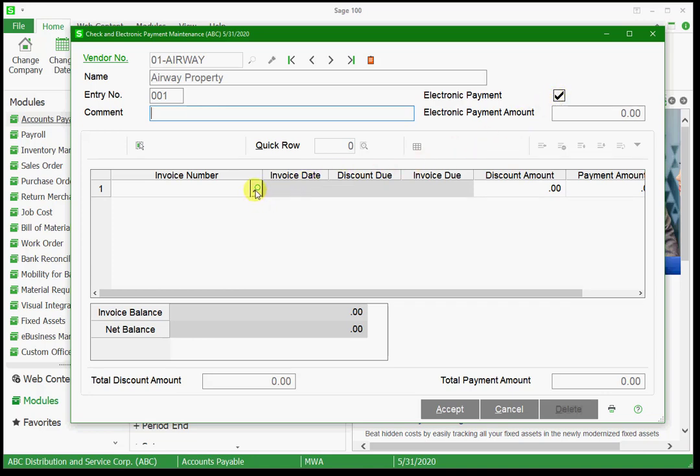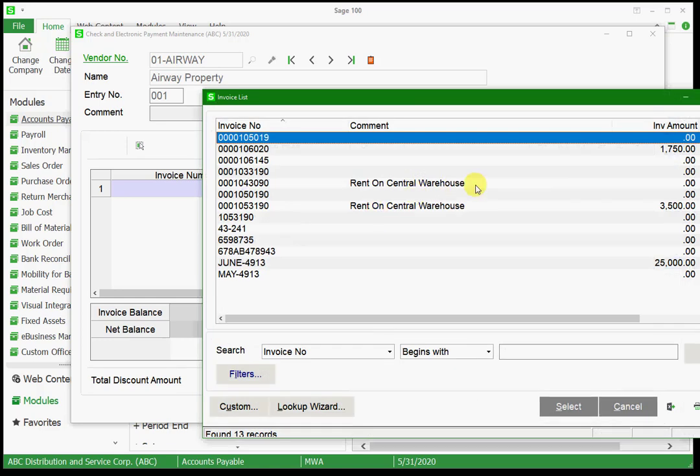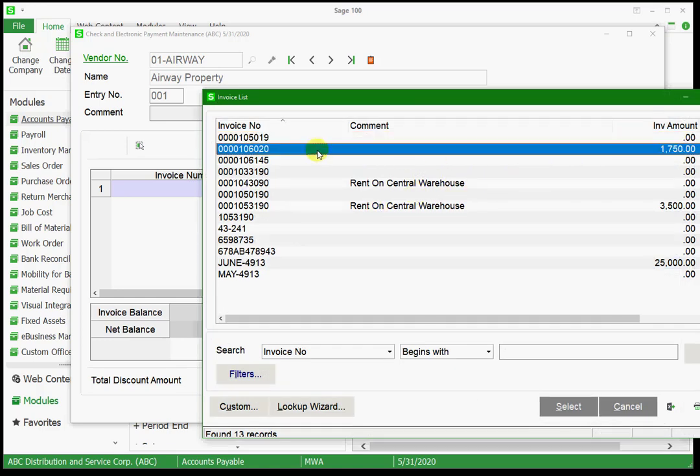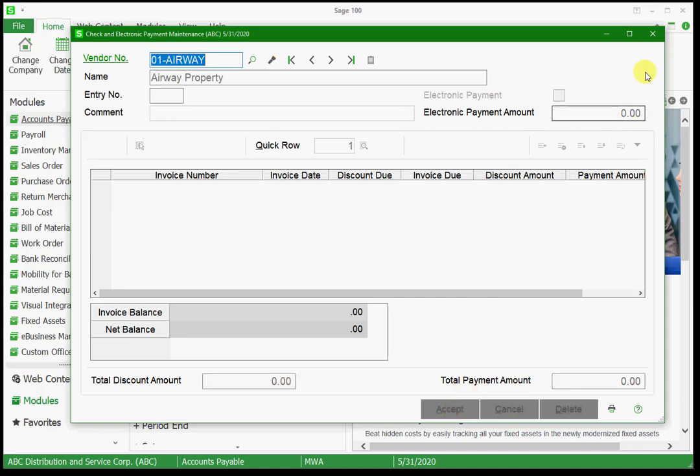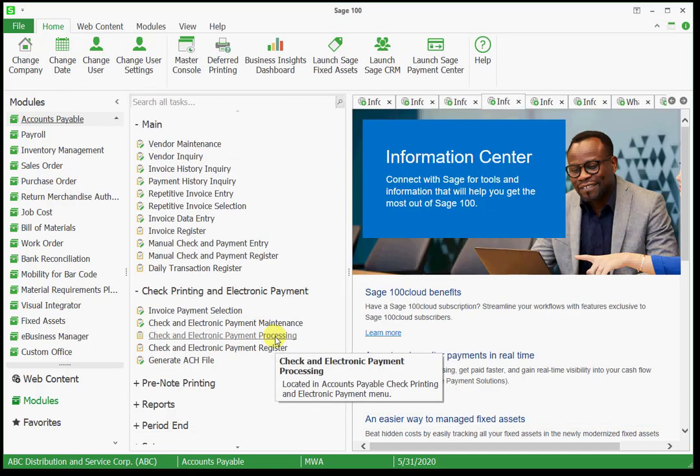We'll now select the invoice that we wish to pay. We will select this invoice for $1,750. Displayed is the invoice date and the invoice due date. We will now accept this and exit. We will next go into check and electronic payment processing.